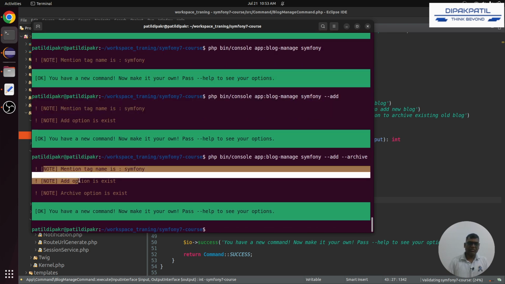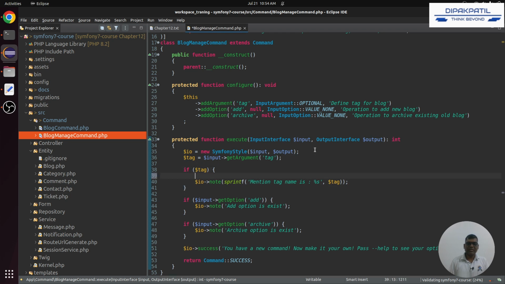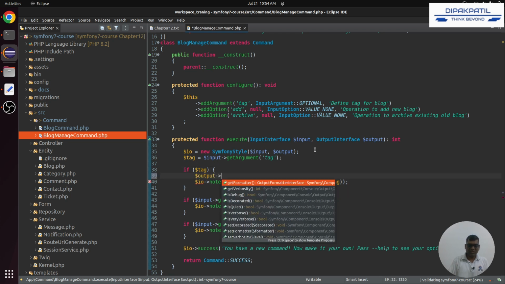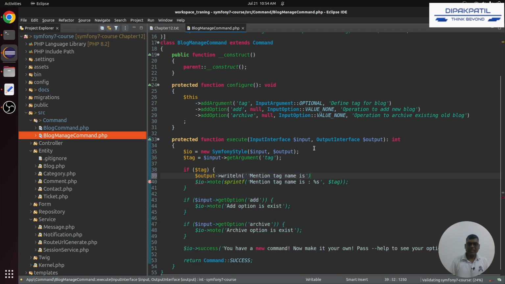So the archive option exists, so we can pass more than one parameter or argument as an option by dash. Okay, so this is how we can use the input. For the output, we can use output to print a nice output. For example, we can use the output's writeln, and then print this message.